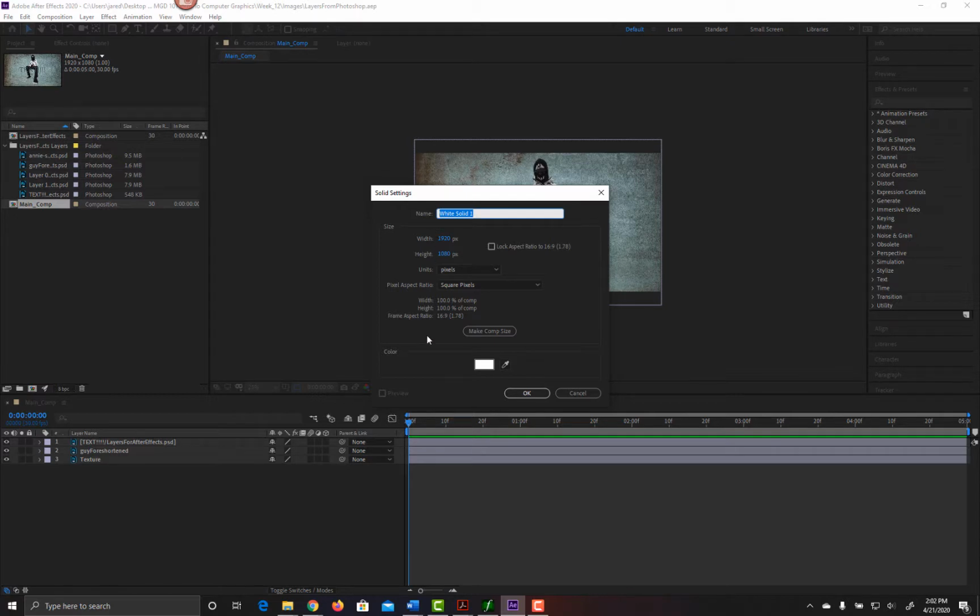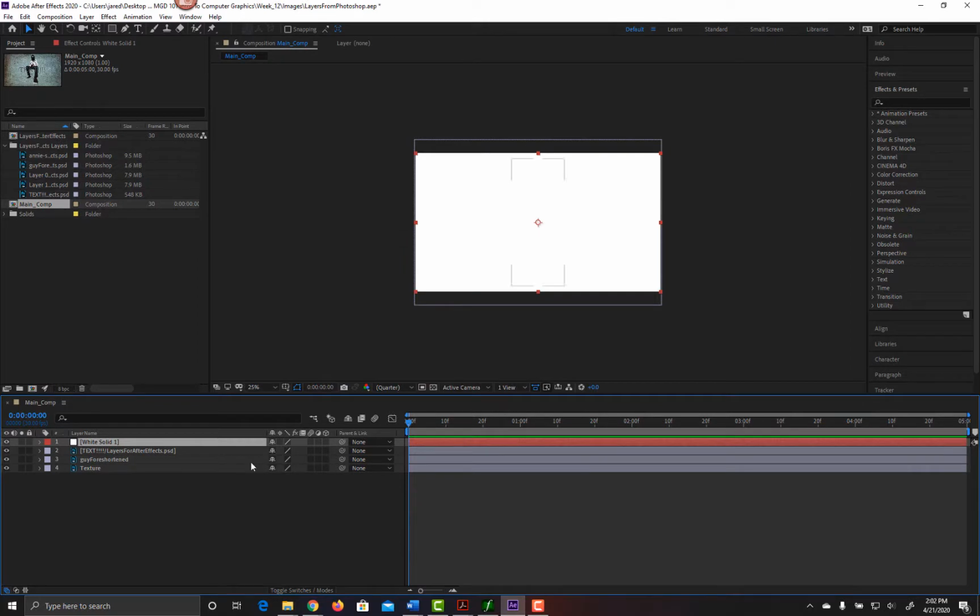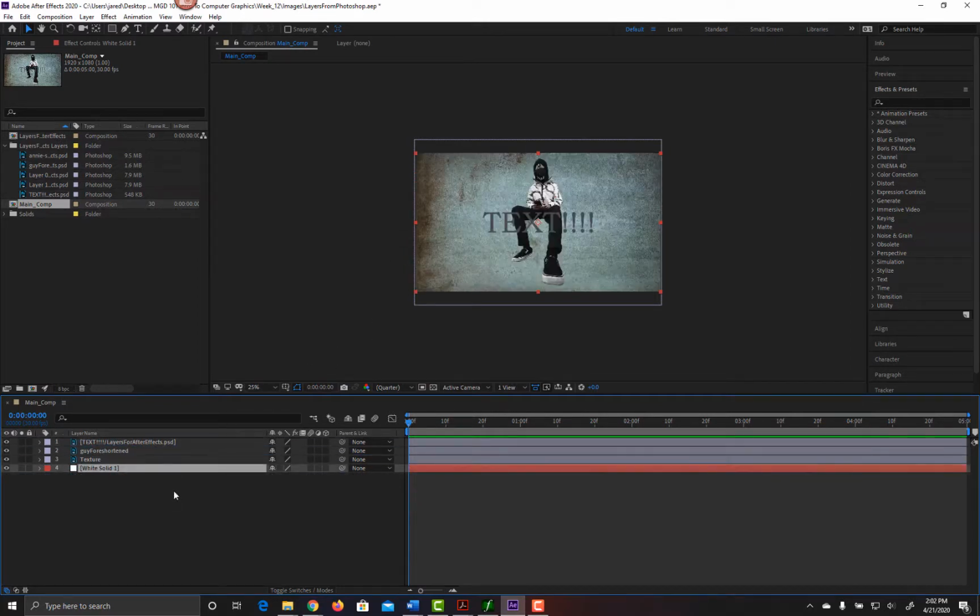Worst case scenario, if you had to make this the composition size, there is this awesome little button down here with which you can make it just by clicking that, okay? Now the pixels we're not worried about. It's going to base it off of the composition. We're fine with that, and I'm just going to hit OK. That white solid goes above everything, so I'll just take this and drag it down here.